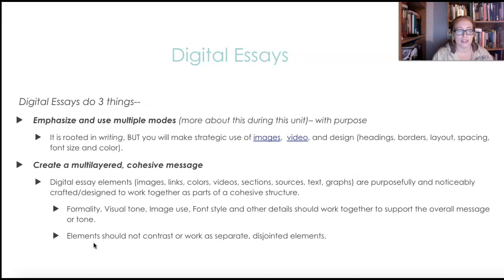So we'll practice making decisions about where to put images and videos and links so that it's clear. When I say disjointed, I mean not working together. If you're writing an essay about, say, human trafficking, pink and balloons might not be an appropriate background. I know that's kind of a cheesy example, but you get the idea.